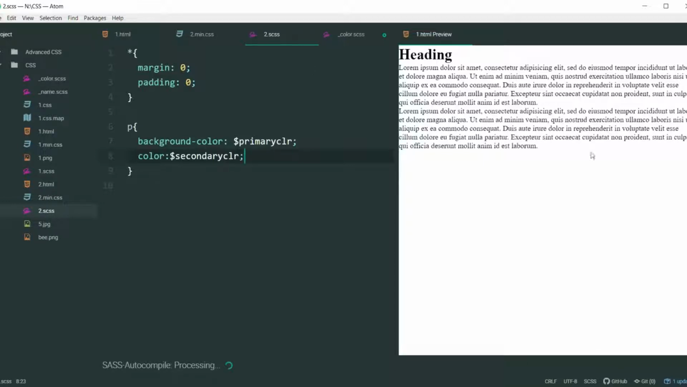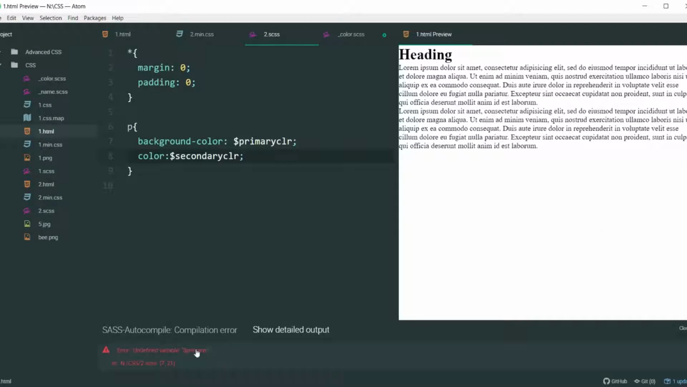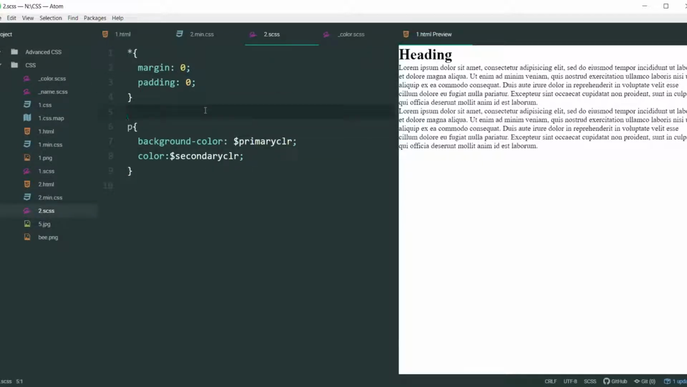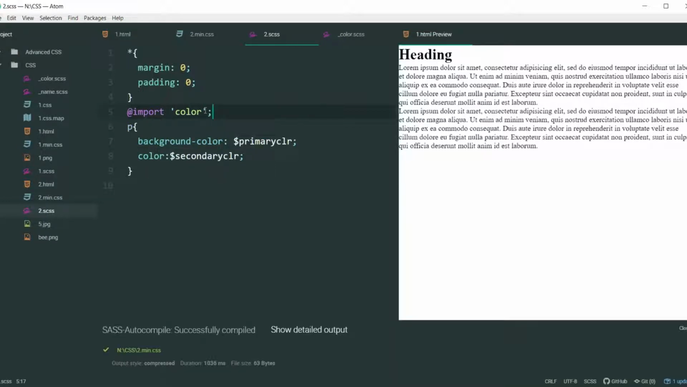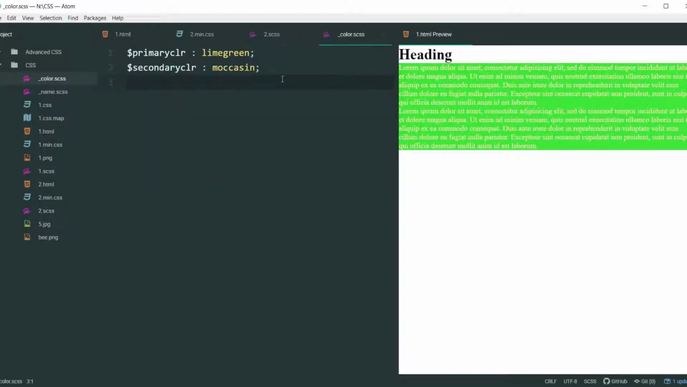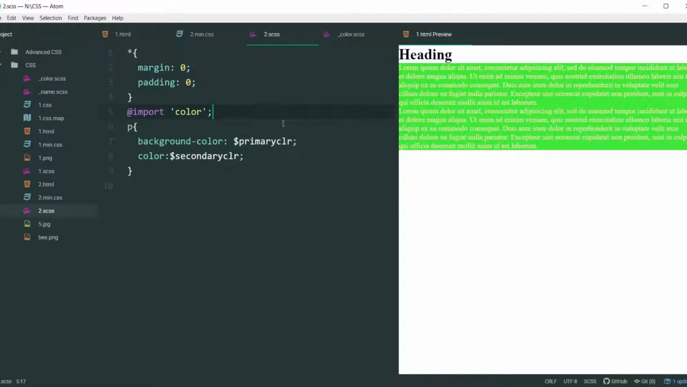If I save that, you could see no changes because of undefined variable primary color. So now if I import this using import, after that quotes, space, here what is the name, color, that's it. If I save that, it has been saved. Normally you could see the difference, which means I entered the program in another page. I'm just importing that page to here. This is what importing is.